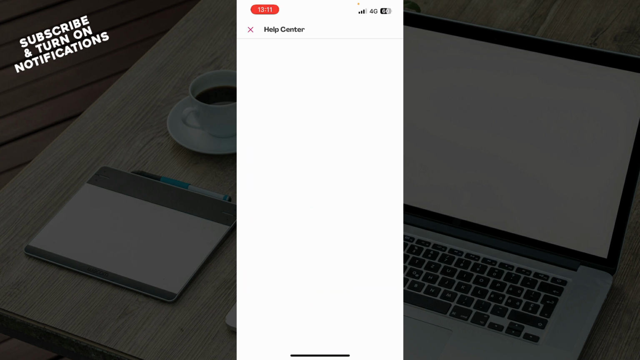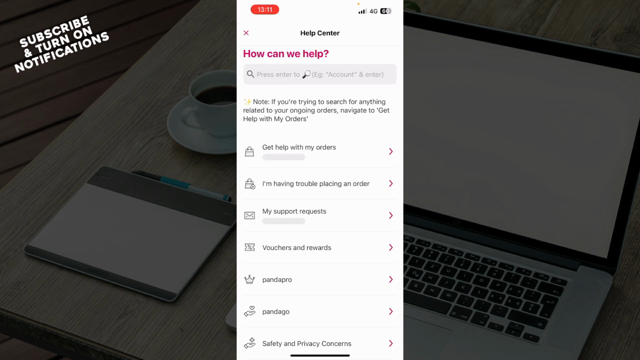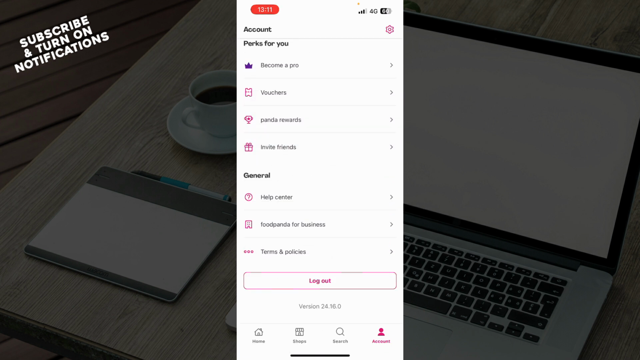So click on the help center, and here guys, you need to go and find the refund tab. So we have a lot of problems here that you can go and get help with, but here, as you can see, we have payments and refunds. You just need to go and click on payment and refunds, and then they will automatically help you get your refund.